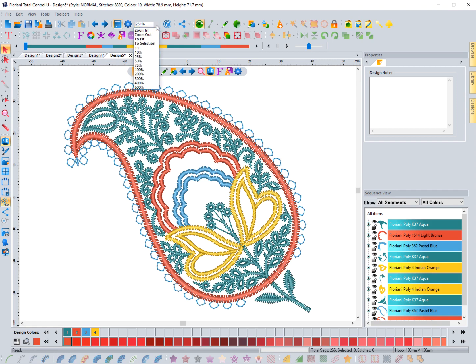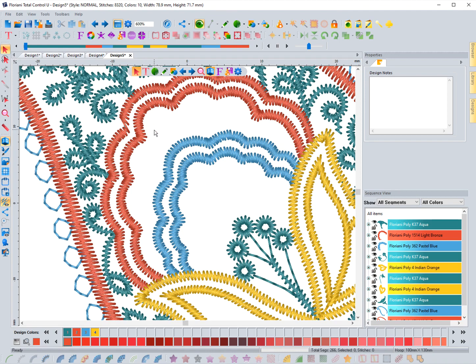But some of the other options you have is like a fit to selection, and then you have all these little zoom percentages. So some people, for instance, like to always digitize designs at 600%. So what they can do is they can just come right in here, hit 600%, and now they're working in that 6:1 ratio, and some people really enjoy that. Personally, I don't do it that way, but that is an option. That's how you would get to that.